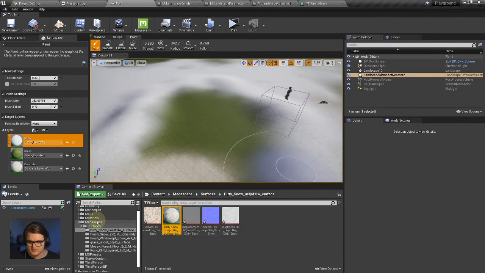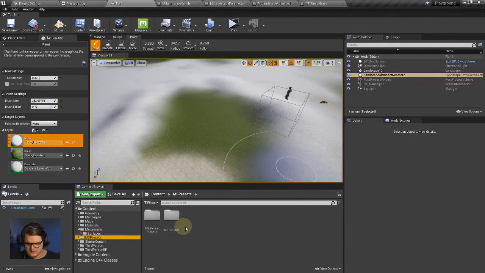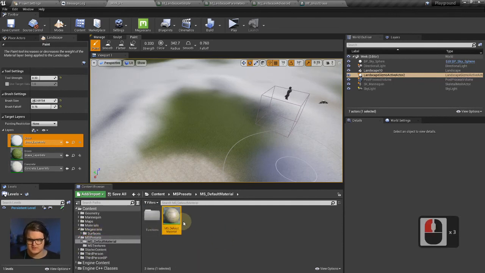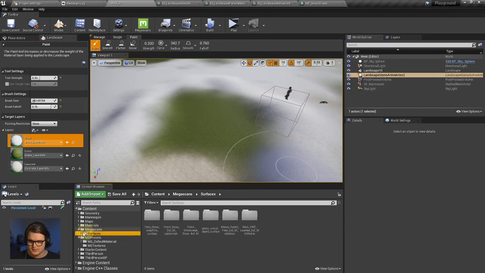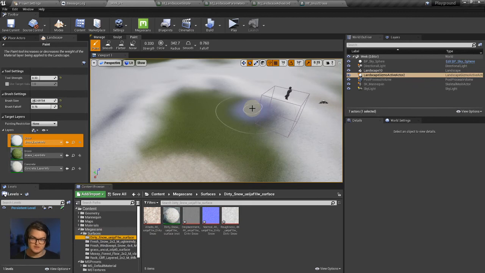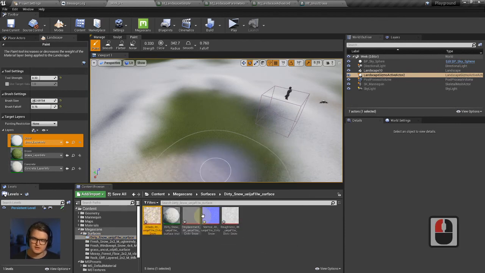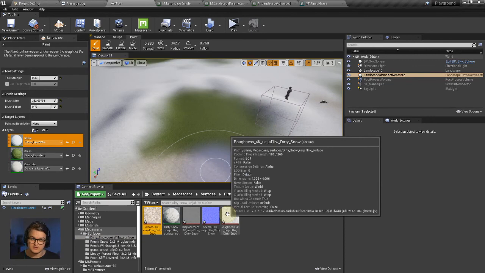with a material already. And that material is an instance of, if we go into MS presets, the default material. So all of the materials that you bring in from Quixel Megascans or from Quixel Bridge will create a material instance based on this material. But that's not what we want, because for the landscape, we need to set up a material in a different way to use layers, which is not what this default material has. All I'm interested in is the texture maps that came in, and I'll be using those in a little bit.